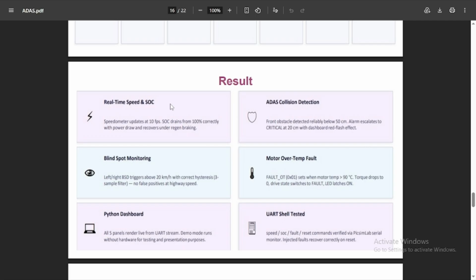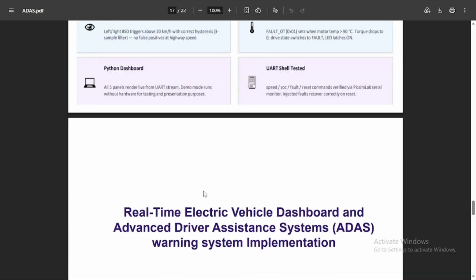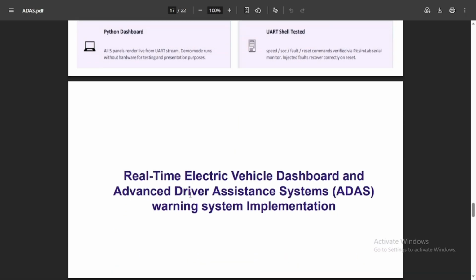Let's see here. Real-time speed and SOC are displayed, ADAS detects nearby obstacles, blind spot detection works correctly, motor temperature and faults are generated, and the Python dashboard displays all the parameters in real time. Finally, our project successfully achieved all the expected results. Now we are going to implement our real-time electric vehicle dashboard and advanced driver assistance system.